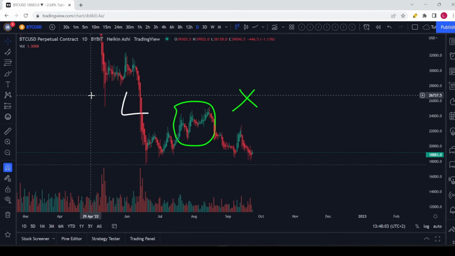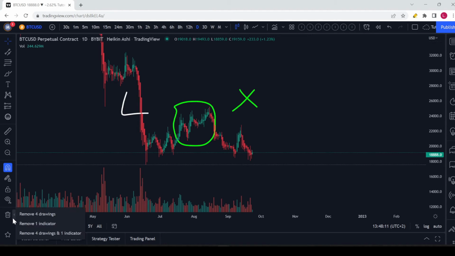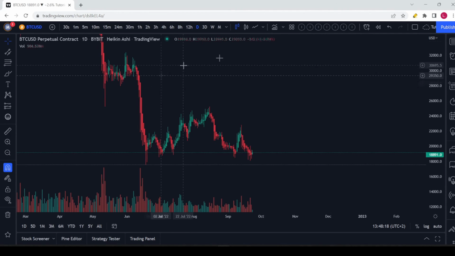And if you want to delete all the drawings at one time, then you go to the trash bin over here, to the trash can. Then you click on the arrow to the right, and now you can see a couple of options. In this case, I want to remove 4 drawings like this, and now they're all gone. That's how it works. Play around with it.